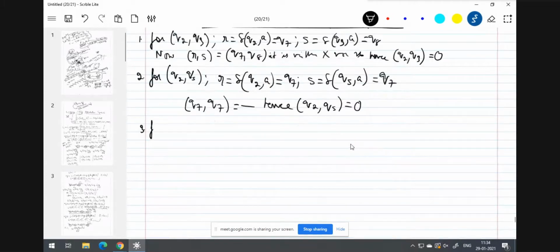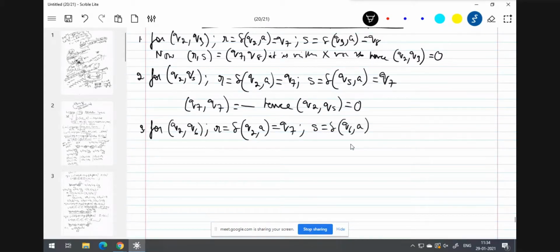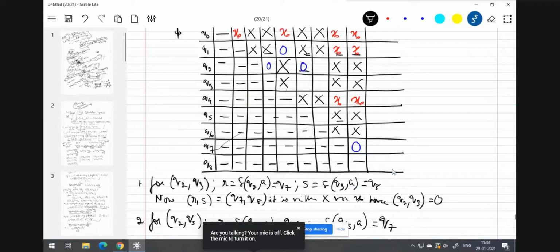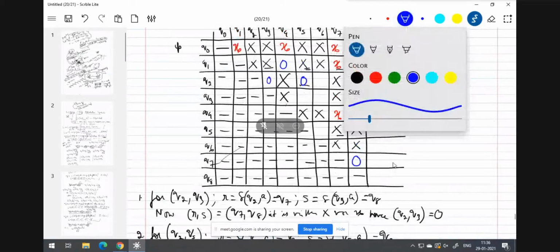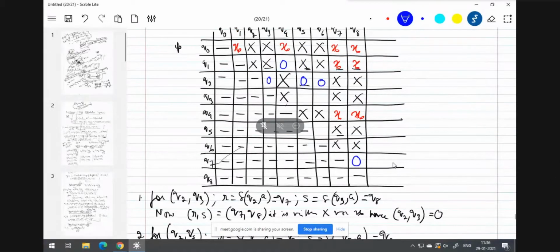Next, pair number 3 for Q2 comma Q6. For Q2 comma Q6, R is equal to delta Q2 comma A is equal to Q7. S is equal to delta Q6 comma A is equal to Q7. Again the same. This is Q7 comma Q7 is equal to dash. Hence fill Q2 comma Q6 as 0.